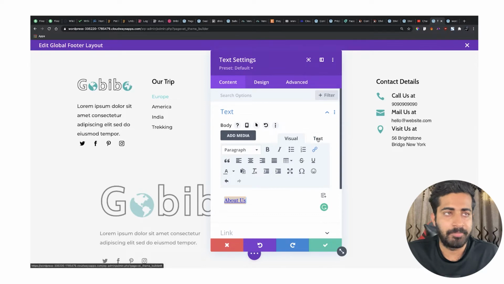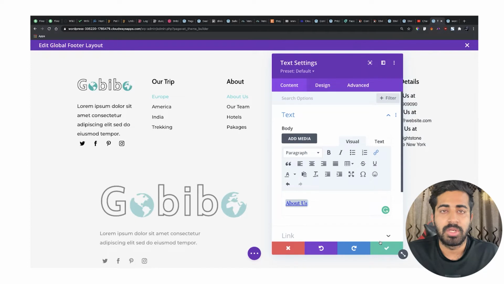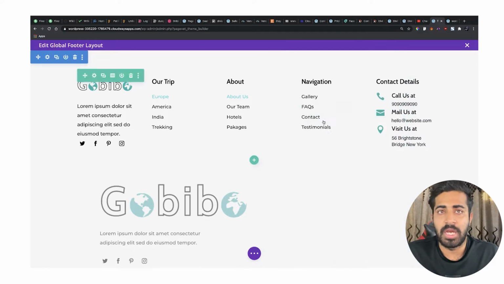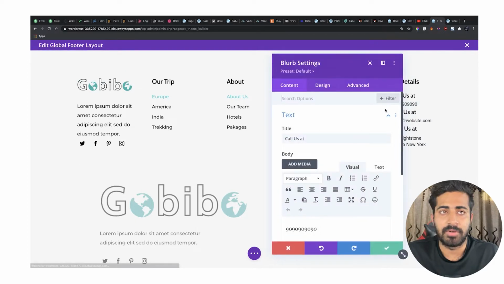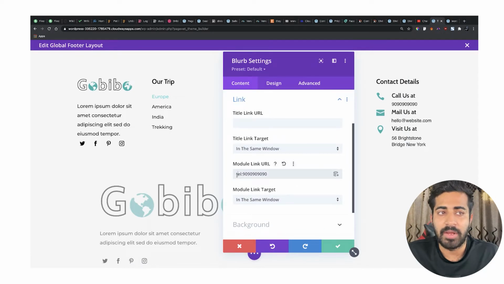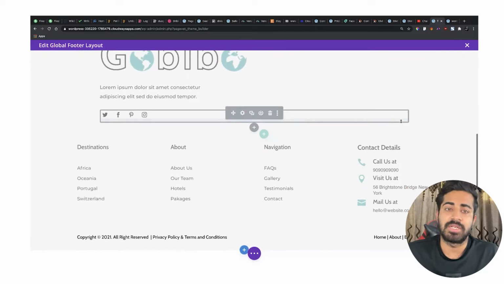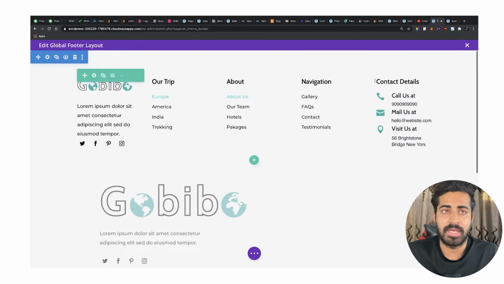Okay, now let's see. It is now linked. Now the same thing applies for this one, and let's see if this has a link or not. Okay, so just go to link. We have tel and then the number. Make sure you apply these settings on both this one and this one.